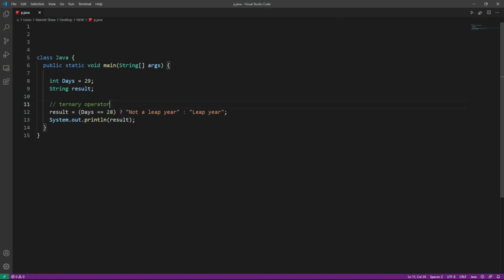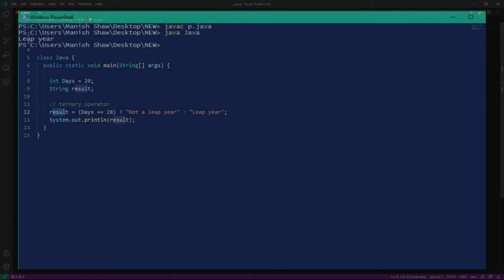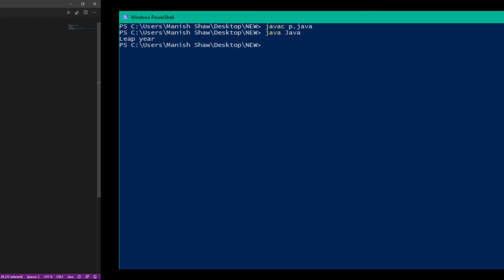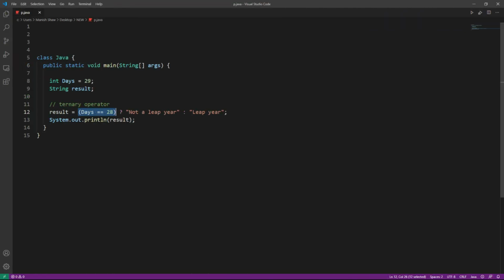Here what it does is it first checks the expression, that is days is equal to 28. If it's true, then it will assign the result the value of the first expression, and if it's false, then it will assign the value of the second expression to the result. So let's see the output of this program. The output of this program is leap year, because the condition we have given here, days is equal to 28, is not true. So it will assign the second expression to the result.